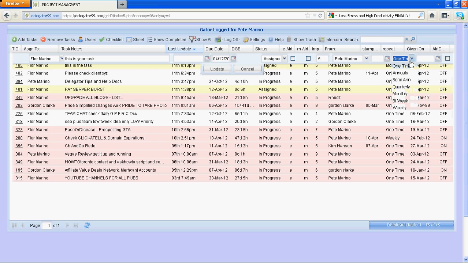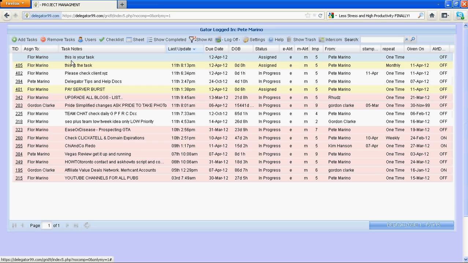And the other thing is repeat. If it comes up more than once, like monthly, this will automatically bring it out of completed and reassign it, so you don't have to keep reassigning it every month if it's like paying a major account or something like that. And then you just click update and it adds your task in.